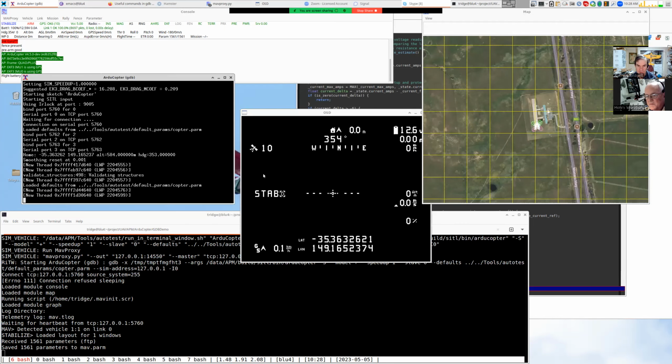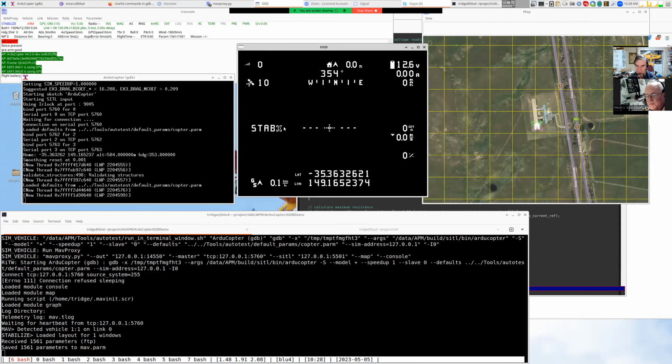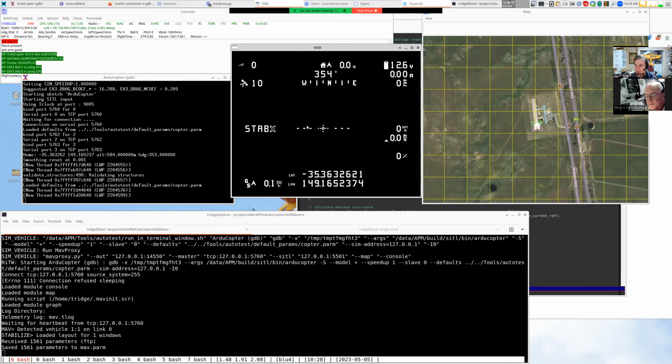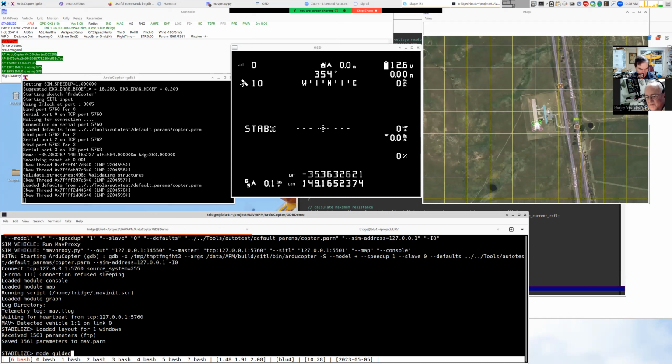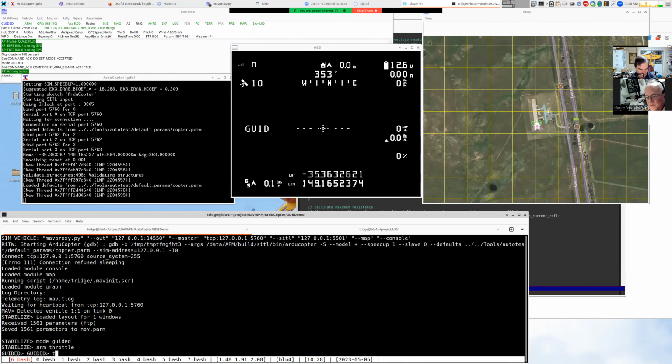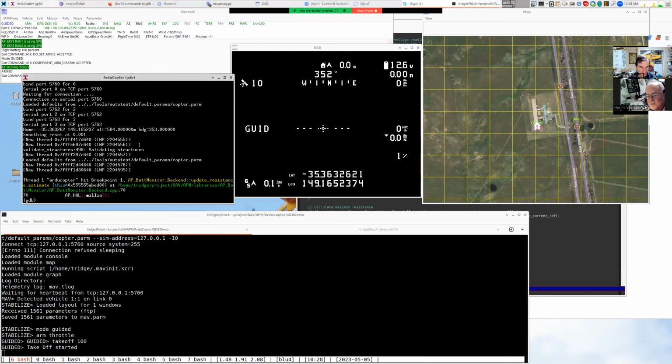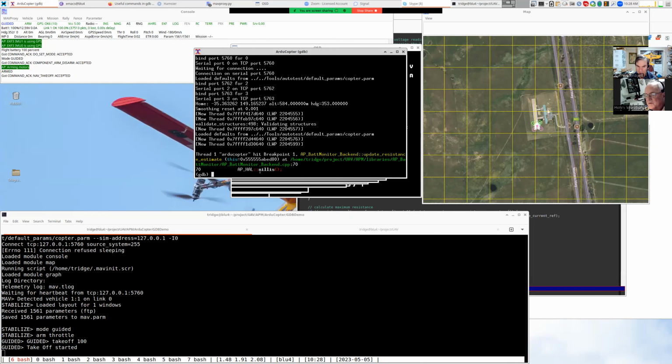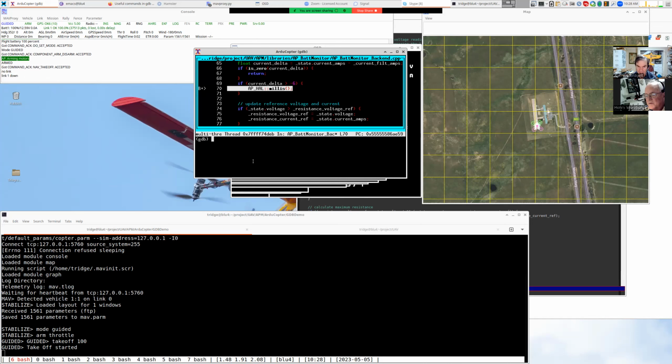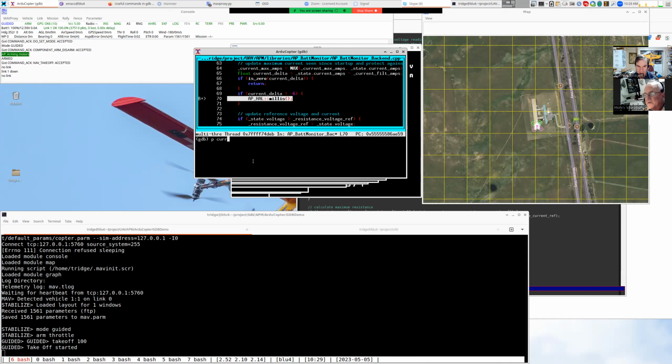Now that GDB is running at full speed, because that breakpoint being there doesn't slow down the program at all, right? So let's go mode guided, arm throttle, takeoff 100. There you go, it's just happened, right? So we've hit that line of code. I now do the Control X followed by an A. So I've now got the cursor there, and I can now P current delta, and indeed it's 1.2, right? And we can see that it's met that condition. It's greater than -6. And so it then executes that line of code.